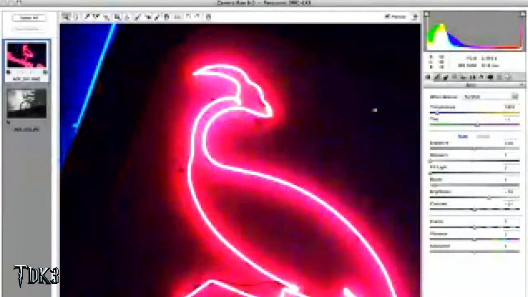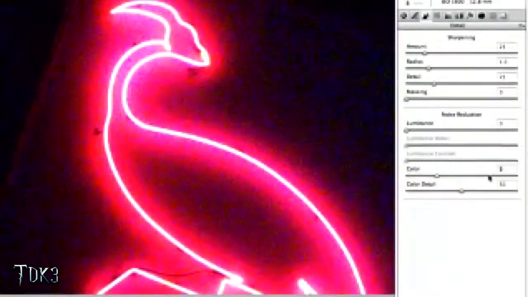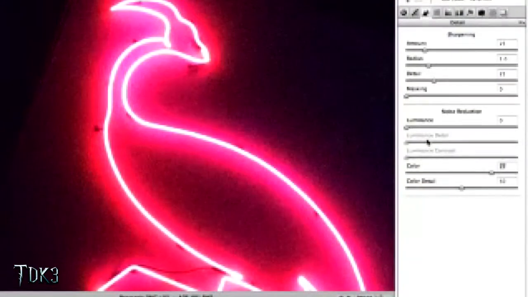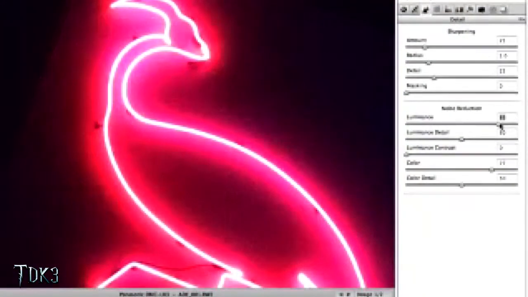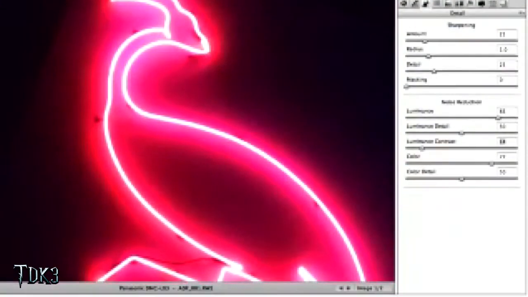And not only that, we've also improved noise reduction. You can see here that I can remove the color noise of my image while still maintaining the saturation, and I can remove luminance noise while still maintaining detail and contrast.